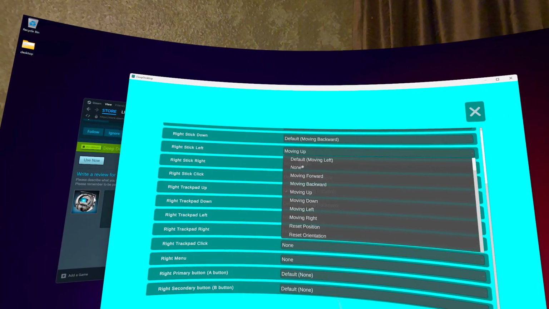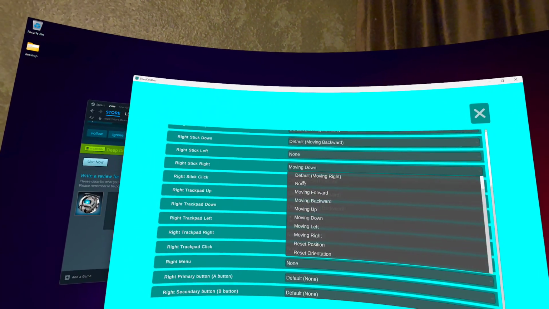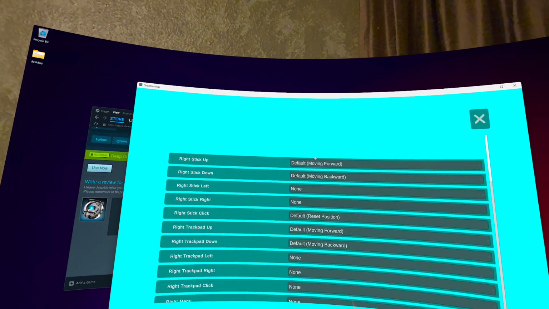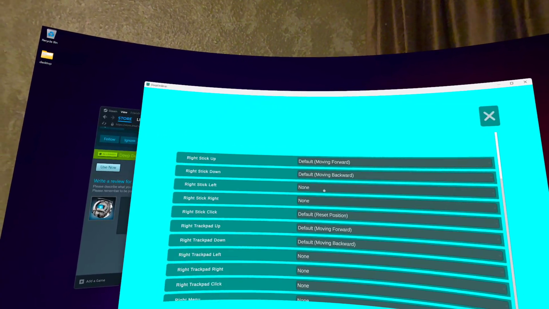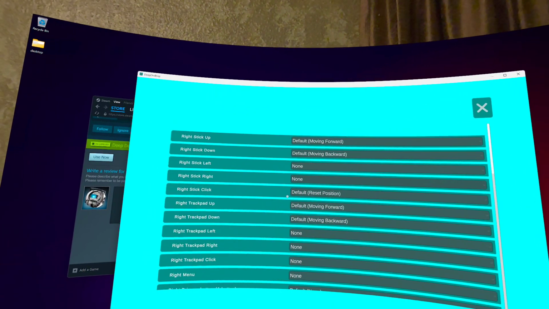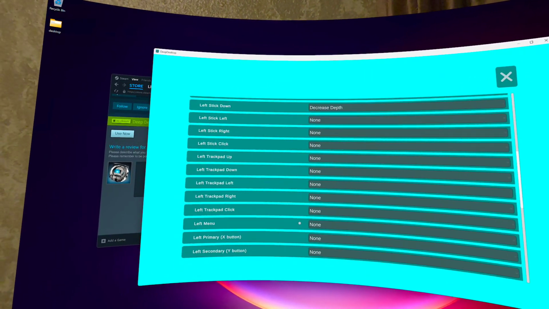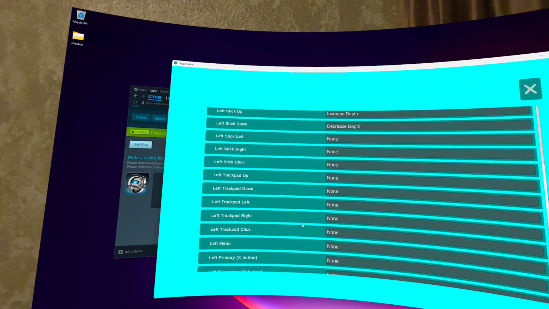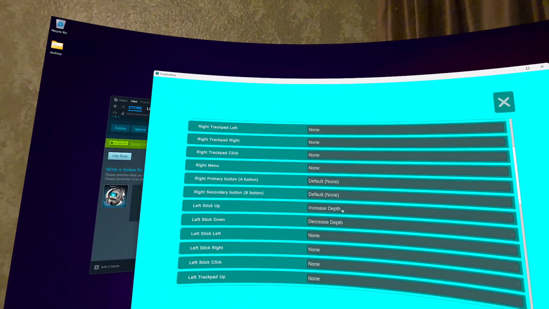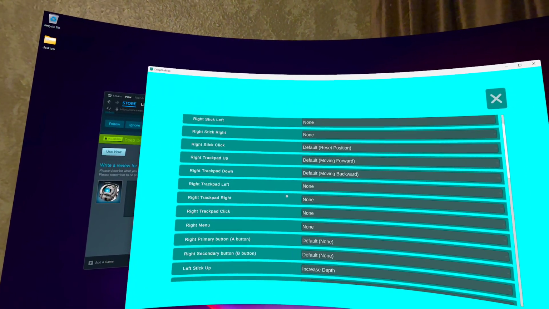So let me see. I say none. Okay, so we're going to keep the moving forward and the moving backwards. But mostly I'm just turning all this stuff off. And then on my left stick, I have mapped increasing the depth and decreasing the depth, which we'll look at later.